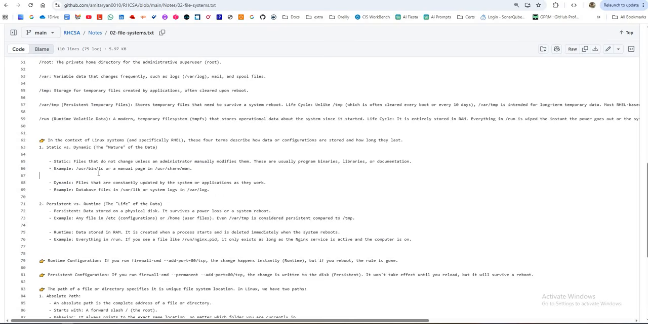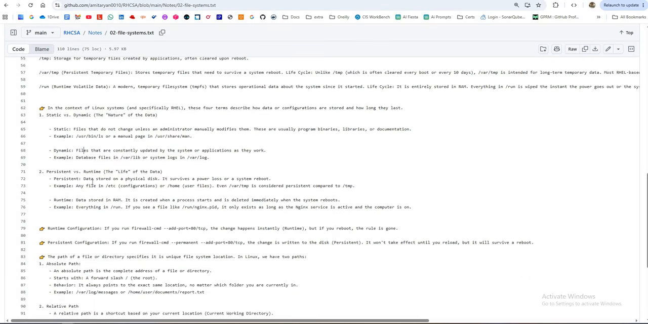Dynamic data is something that keeps on changing, which keeps on getting appended in the file, like your application is generating logs or you are updating some packages. So obviously the underlying libraries also get updated. This kind of stuff is called dynamic data in nature.